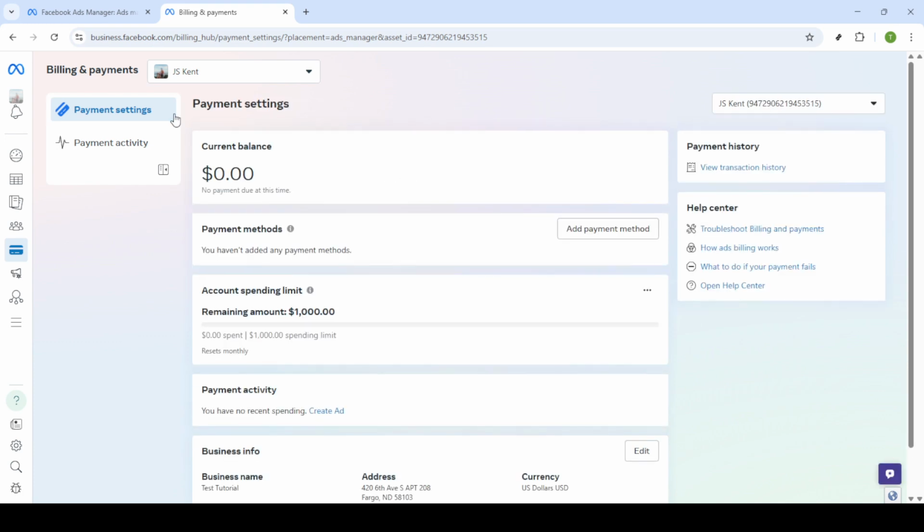Once you're in the billing section, click on Payment Settings to access the payment options. In Payment Settings, you'll see an option that says Payment Method. Click on this and it will allow you to select your preferred payment method. Facebook offers several options such as credit cards, debit cards, and even PayPal. Choose the one that you're most comfortable with.